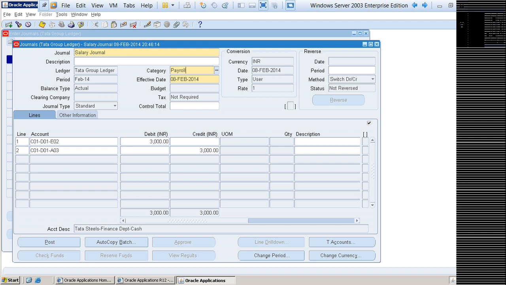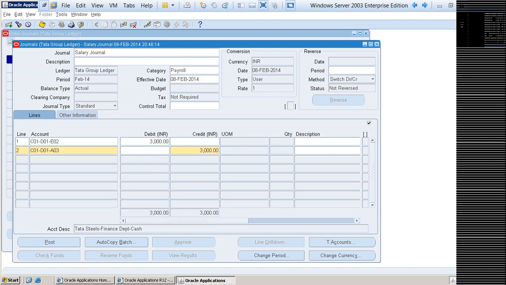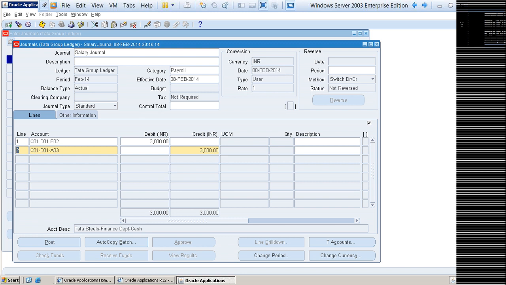February, category payroll. Source manual. We entered manually only. February payroll, 3000. Earlier entry, what was the name of the earlier entry?